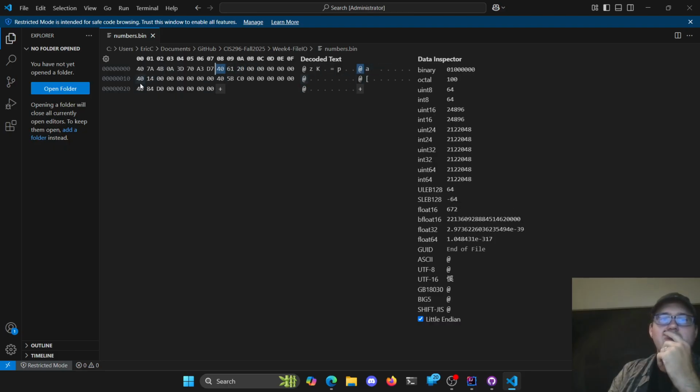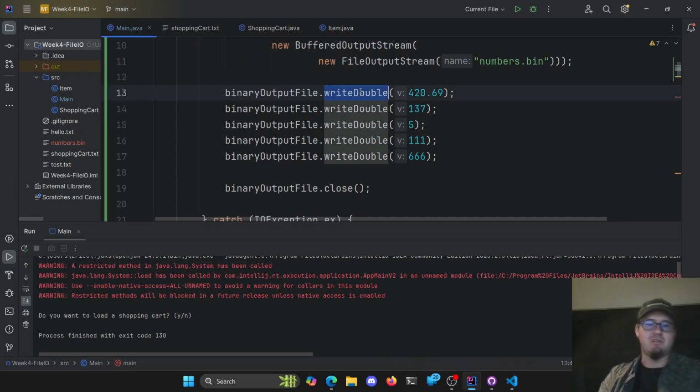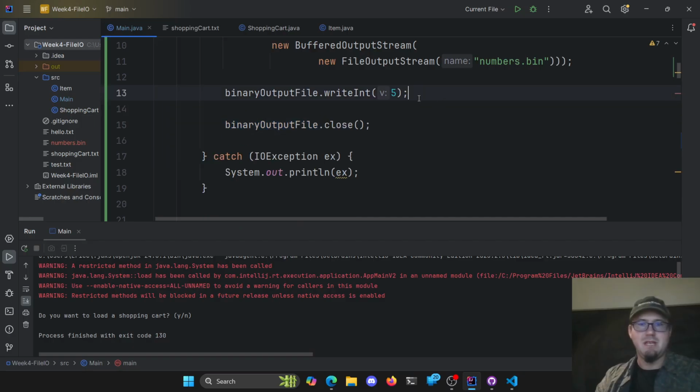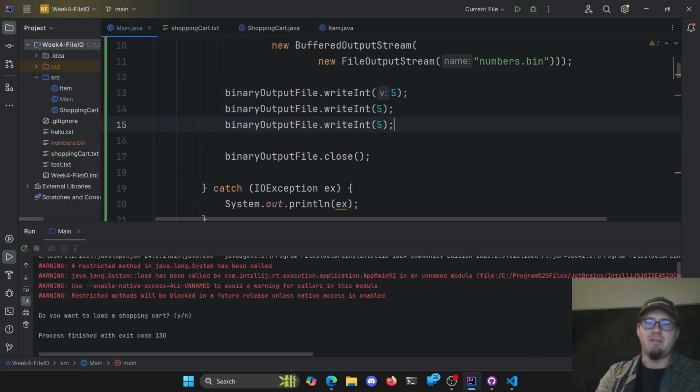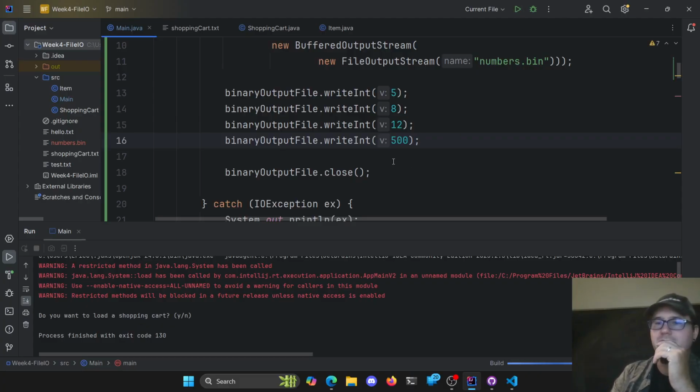I think integers are probably easier. I shouldn't have done doubles. Sorry, doubles are silly. Let's go back and write integers. Let's write int here, and let's write, I don't know, 5. We'll fix this here. It'll be a little bit easier. Sorry, 5, 8, 12, and 500 or something. Sure. Let's go run that again real quick.